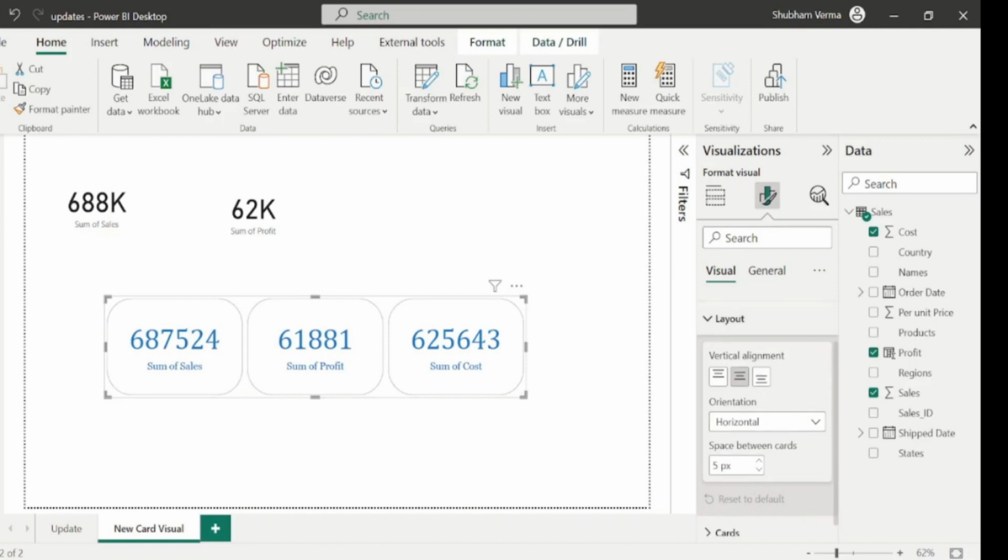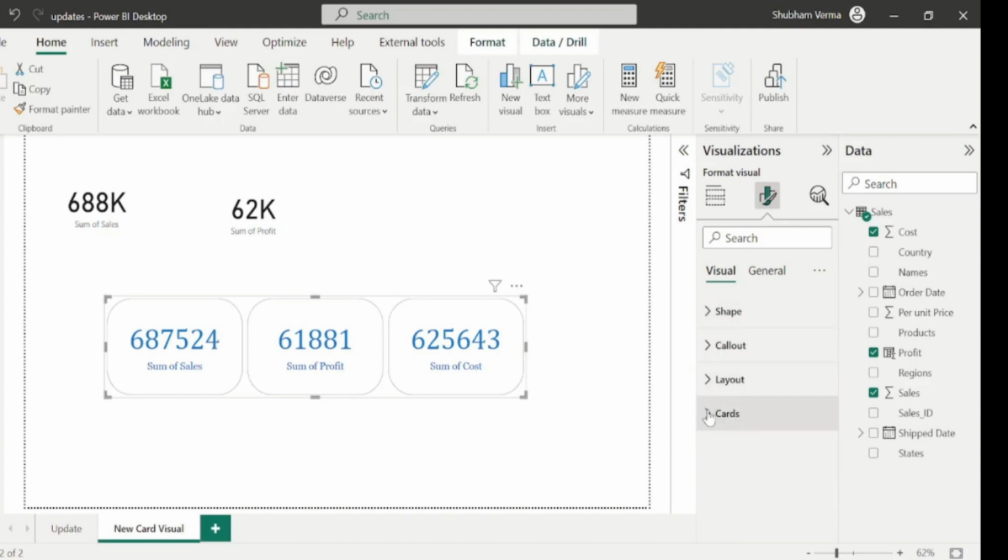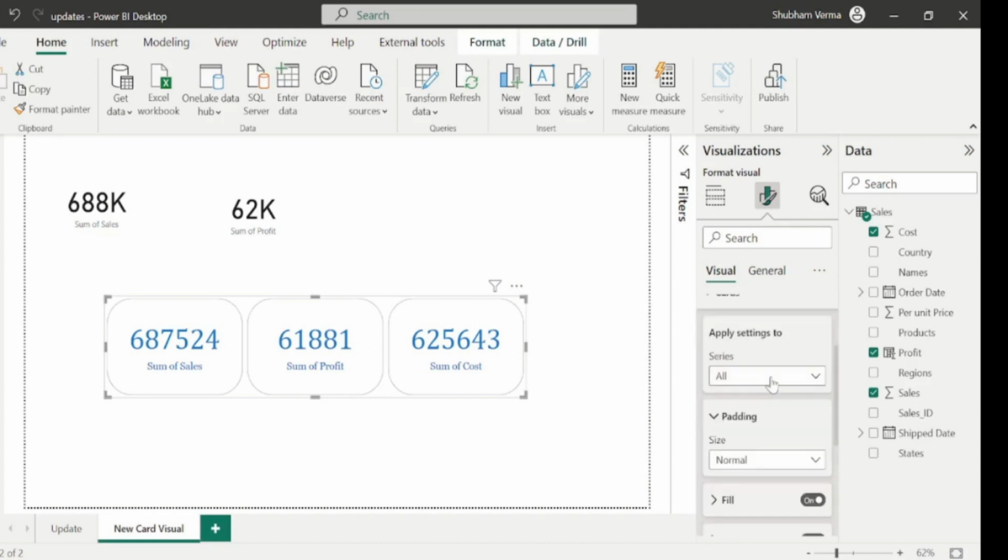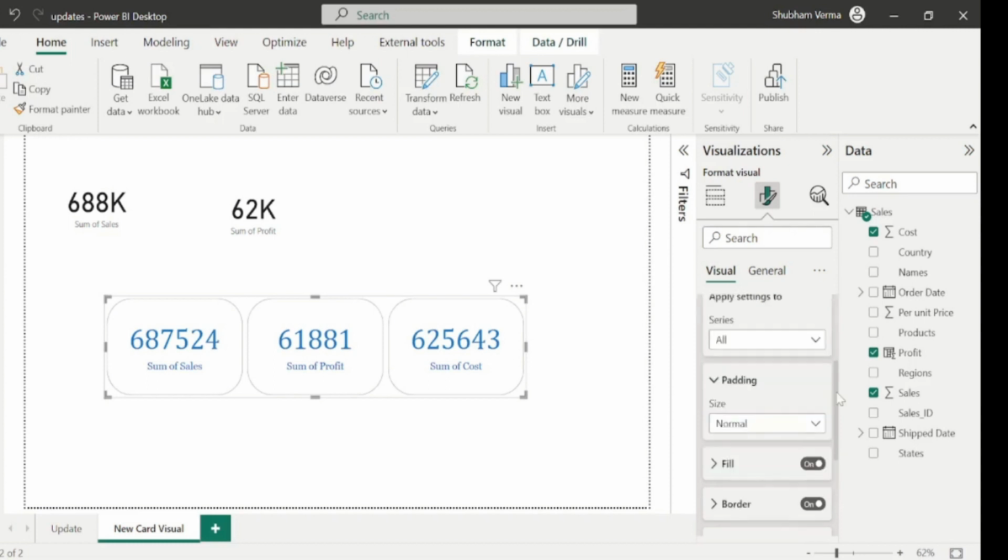And now let's talk about the last formatting feature of this new card visual, which is named cards. So let me expand this feature. Here you can see the first option is series, which we have already covered in the previous feature. If you want to make changes on all the card visuals displayed here, you can select all. Otherwise, you can select a specific column from here. I will keep select all here.